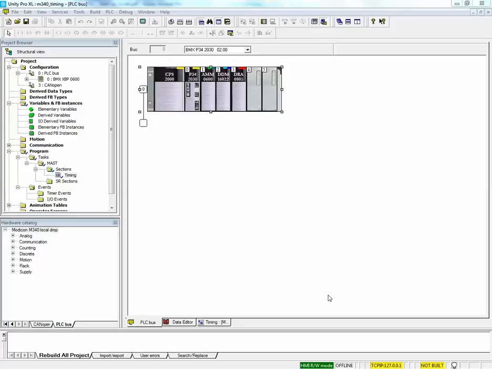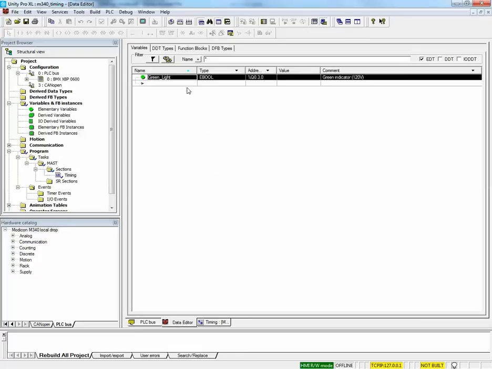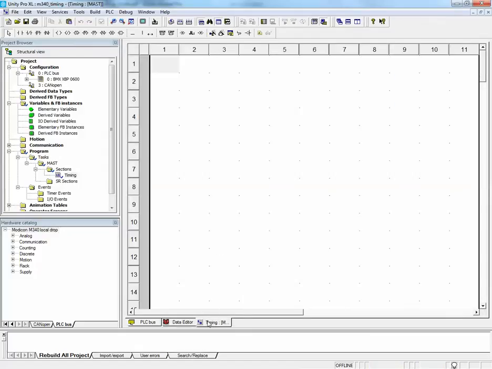In this video, we'll use timers to flash an output light. I've already configured the hardware here, and I've set up one variable. It's an output connected to my relay module. I'll connect the green light to that. And I've started a ladder program. I haven't put anything in it yet.